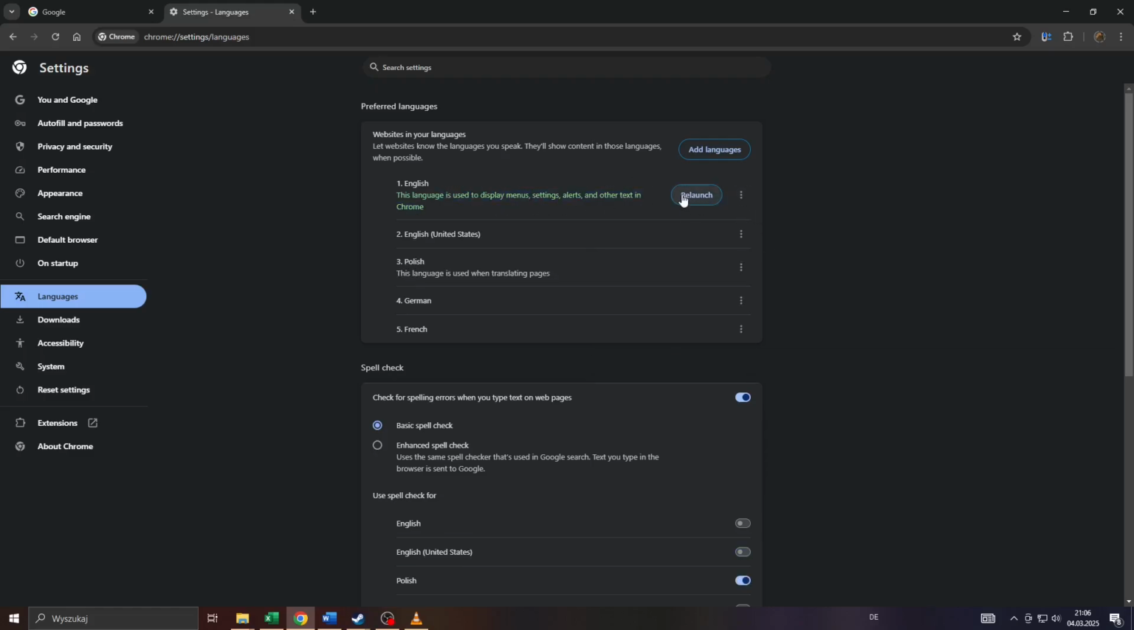After that, Google Chrome will ask you to relaunch Google Chrome so that these changes may be applied and saved. So simply click on Relaunch here, and that's basically it, guys.